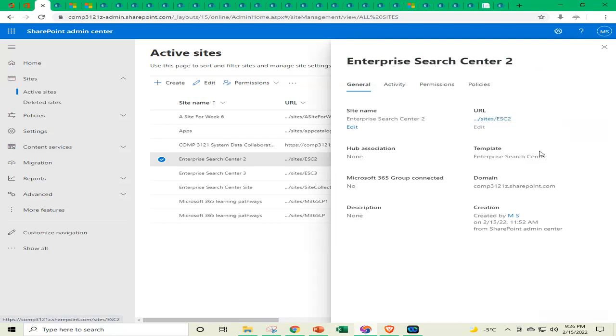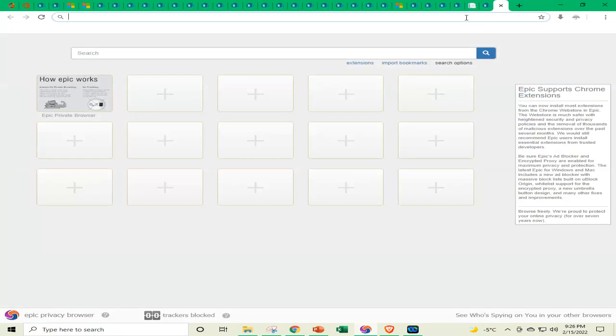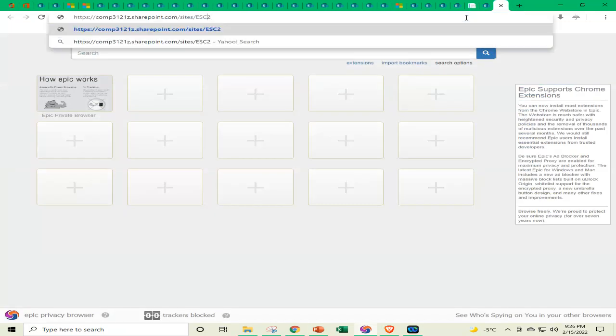Copy the link address and then we can click it and see the whole URL. See, this URL is up to here, the same one, the main site, then sites, then ESC2 or any name that we give. But the main site starts up to here. That is our default main site that is created by the system.